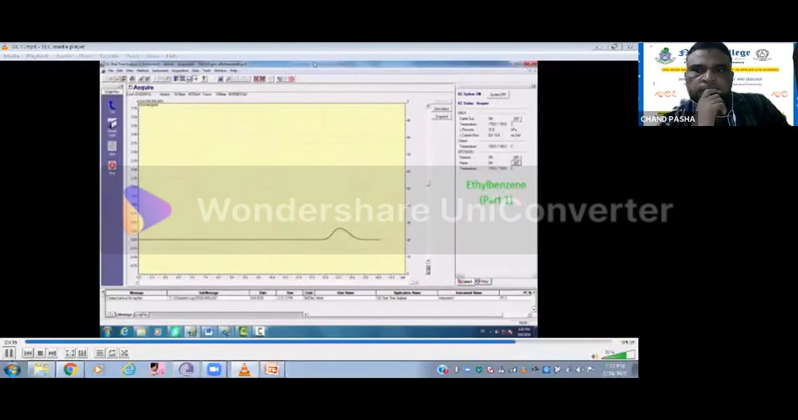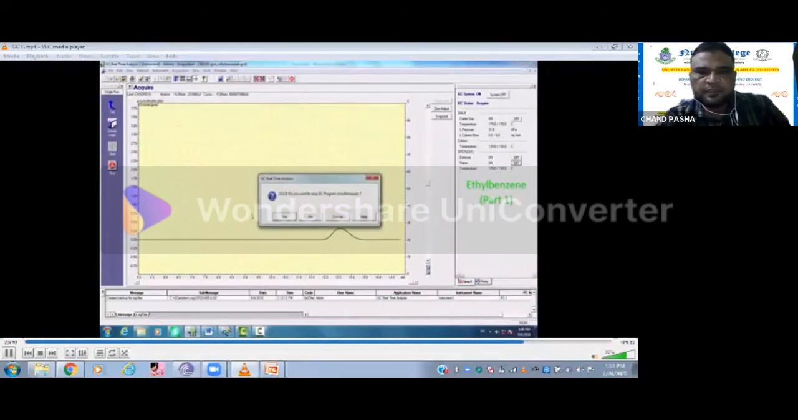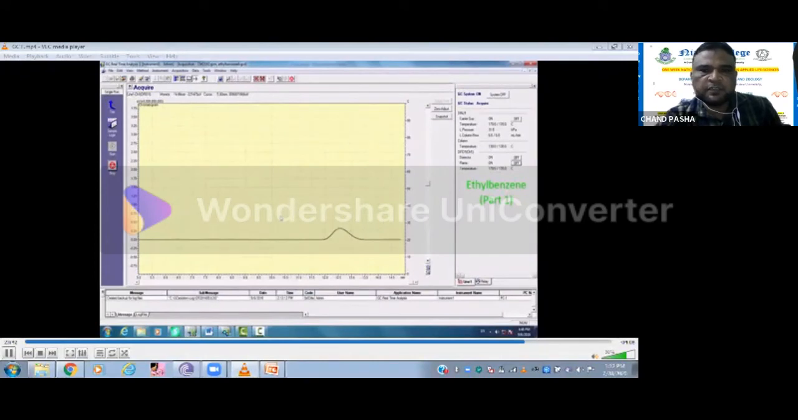Let it run for 3 volumes of column wash. 3 volumes in the sense, whatever the gas that it occupies in a column, that much gas, 3 times, should pass through it. Even if it is a HPLC, it is the same thing. Now stop, because sufficient wash has been done.